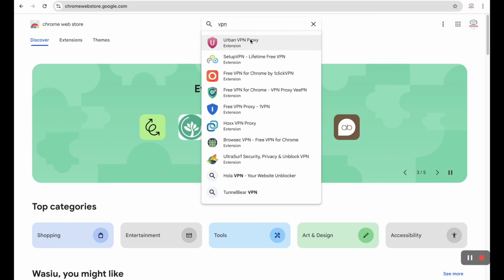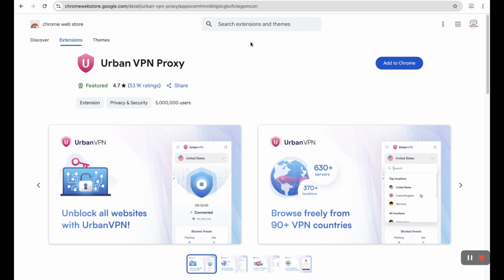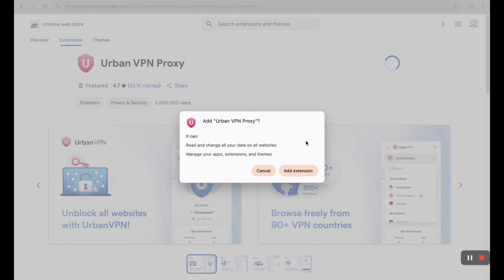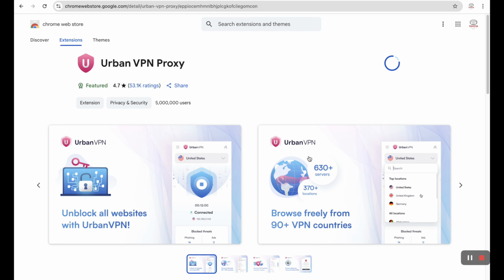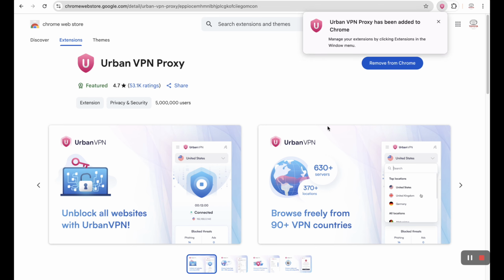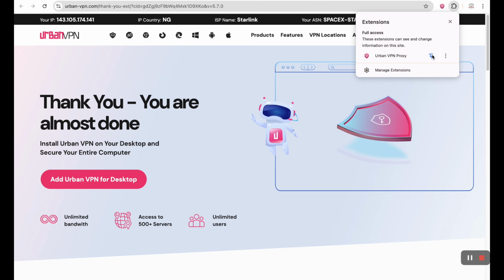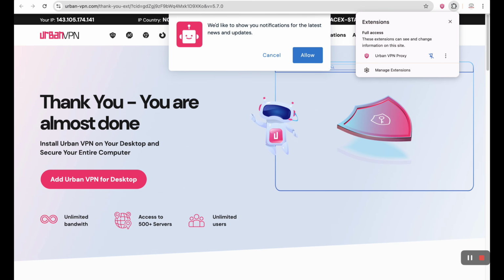All right, you can see you can even choose the first one, any one of these VPNs. Let's say the first one. You just need to make sure to add the VPN to your Chrome extension. You click on add, then you switch your location to either South Africa or wherever. You can see, then you make sure to pin it here. Make sure you pin it like this. I've already pinned the VPN.